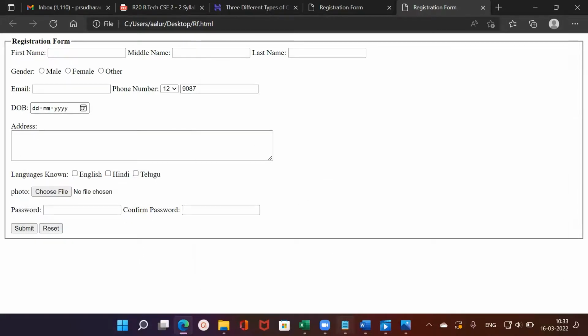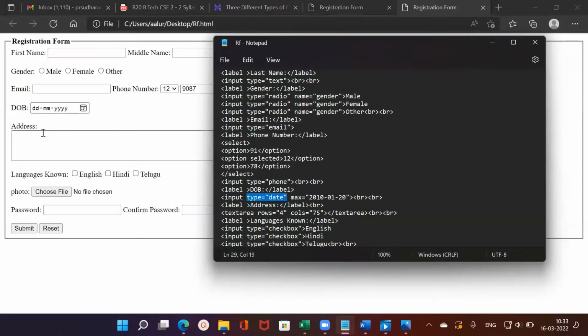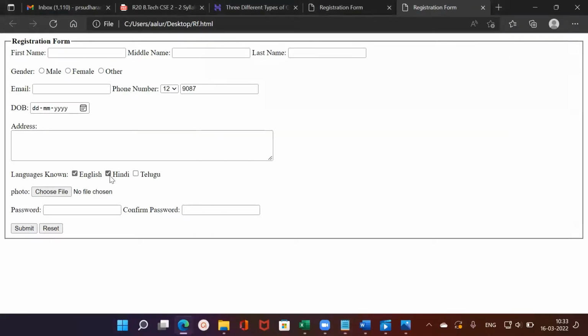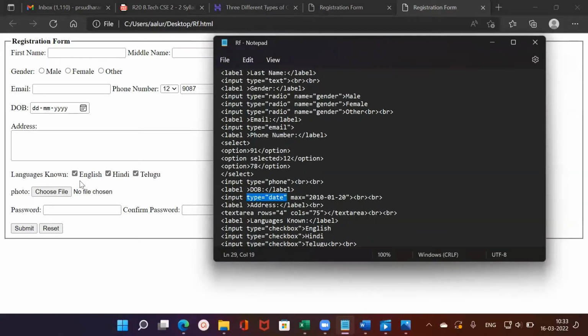The next field is the address field, which is a text area with some rows and columns in it. The next is the languages known. The languages known is a checkbox wherein I can select multiple options. I can select all, or I can select one, or I can select as many as I want. It is the opposite of the radio button. In the radio button, you can select only one option. In the check boxes, you can select multiple options. So this is the languages known field in the registration form.